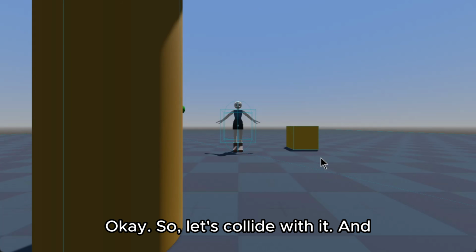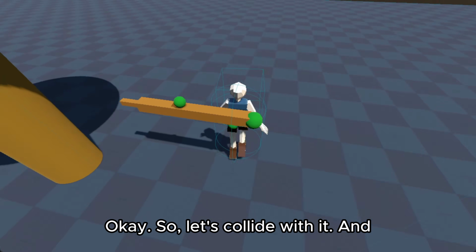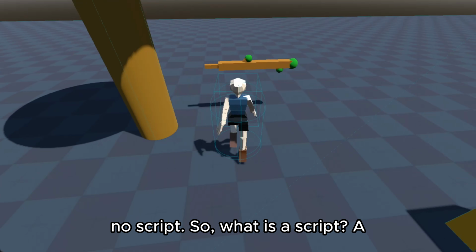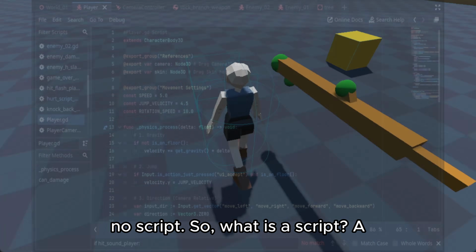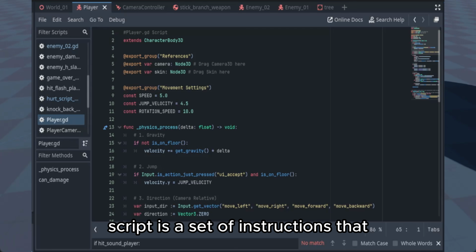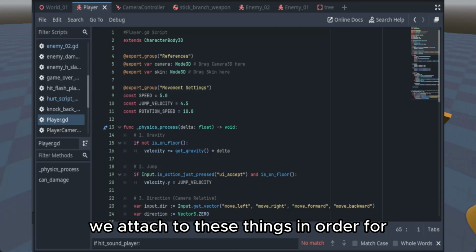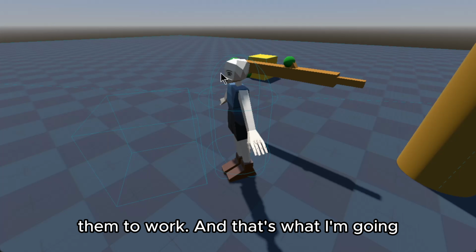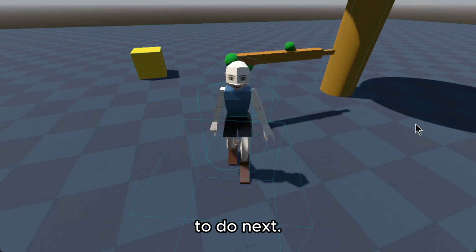Okay, so let's collide with it, and nothing happens. That's because it has no script. So what is a script? A script is a set of instructions that will attach to these things in order for them to work. And that's what I'm gonna do next.